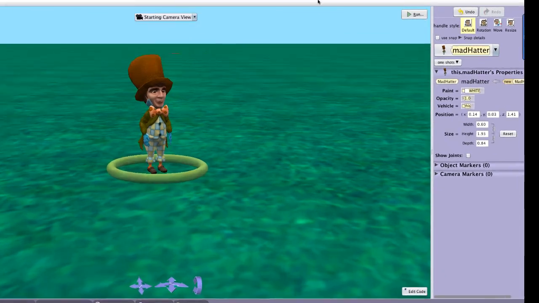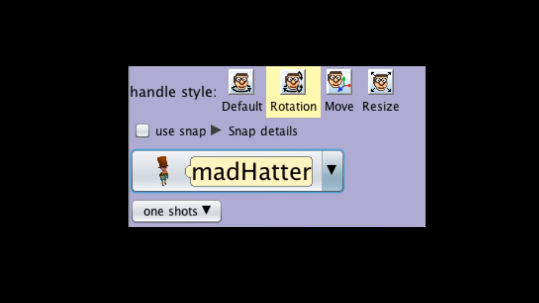There are 2 different ways you can turn and rotate an object in Alice. You can use the handles to manipulate an object by clicking and dragging, or you can use one-shot procedures to orient the object.